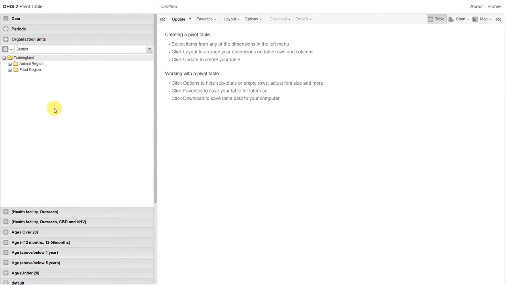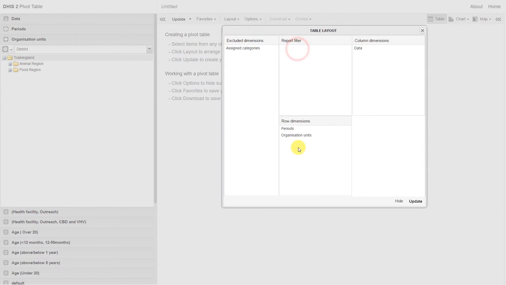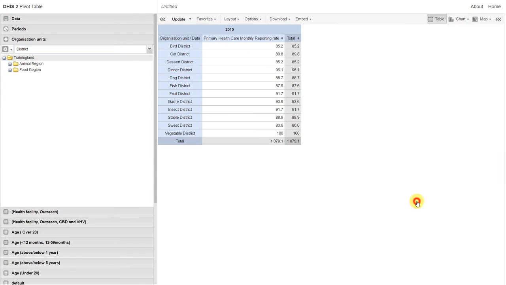We can do this by selecting the district level. We'll just make sure to add those organization units to the table. We filtered out our periods because we've only selected one period, and then we'll update. You can see in this example now, I have all the districts from within the country.